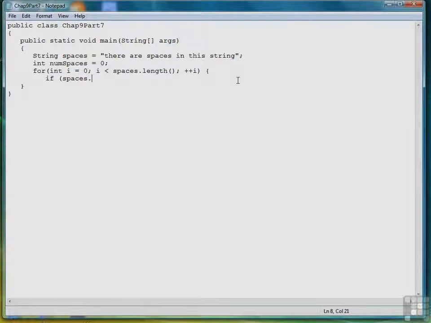If string dot, and here's a new method, charAt(i). charAt returns the character at that position in the string. So i is going to be each successive position in the string. So if it's not equal to a space, which we can represent by a space in between 2 single quote marks, then we want to continue. And continue will simply take us to the next value of i. If that's false, though, then we want to increment numSpaces by 1.